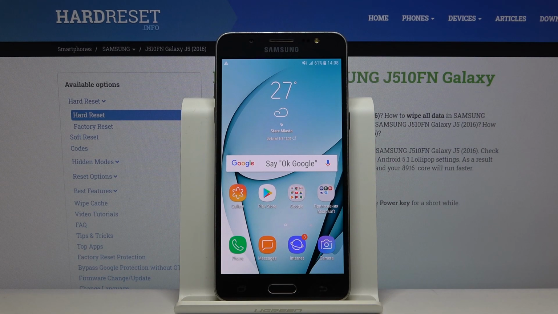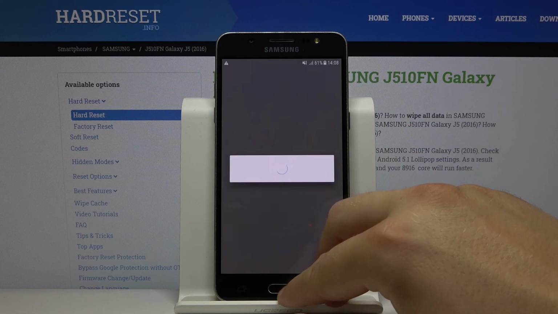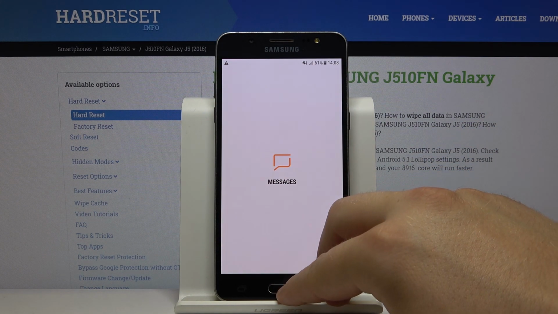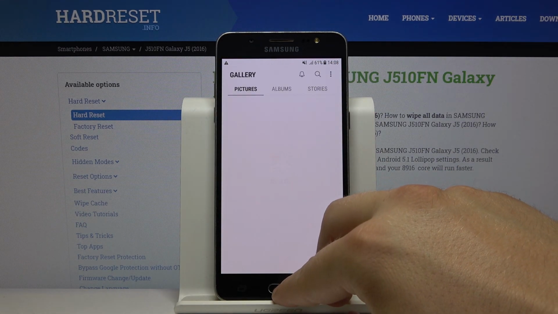Welcome. If you want to use split screen in your Samsung Galaxy J5 2016, first you have to open the application that you want to use. So I'm going for the Play Store, and also I will open the messages, and I think that I can open the gallery.